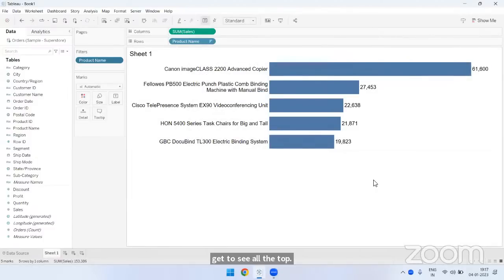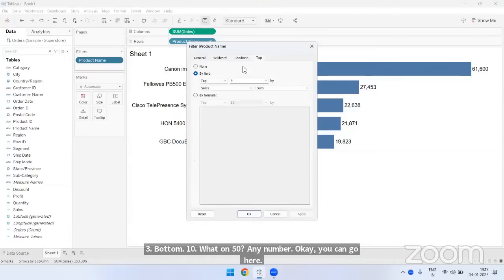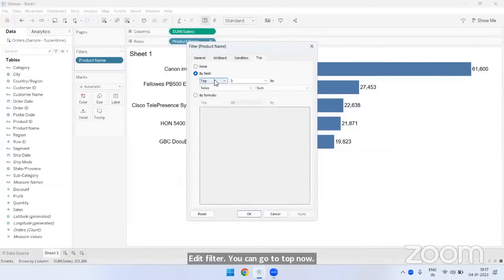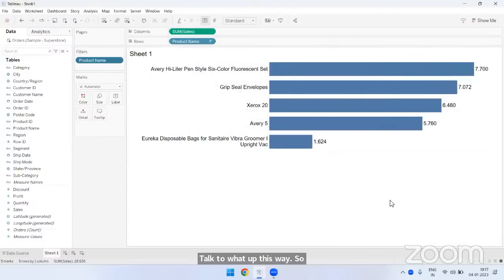You can also see the bottom. You can also see bottom 5, bottom 3, bottom 10, bottom 15, any number. Okay, you can go here, edit filter. You can go to top. Now instead of top 5, you have to see bottom 5, right? So you can just change top to bottom this way. So all the bottom 5 performing products you can see at once. So these are the worst performing products, okay, as far as sales is concerned.